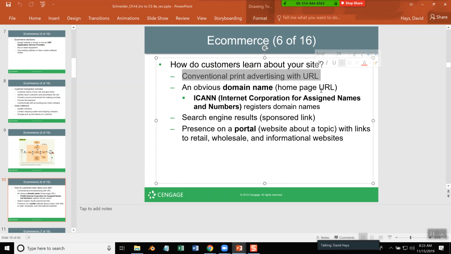Pay Facebook, pay Google, pay somebody anymore. It used to be all based upon search engine results. Now, an obvious domain name is good. If you're selling candles, candles.com. So that's obvious. Search engine is just kind of iffy if you try to go with the search engine by itself.